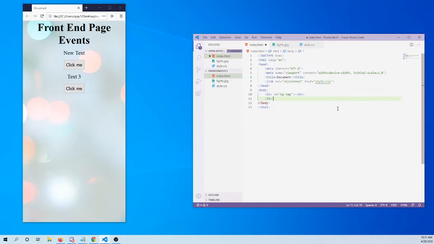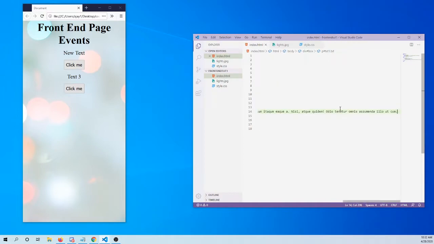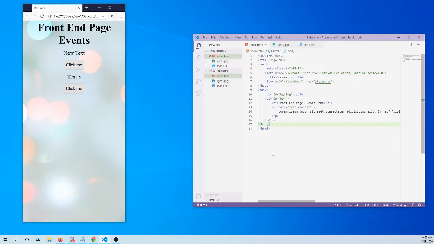So the first thing we're going to do after that is div id equals box, and that's going to contain our application basically. So we're going to have an h1, we're just going to title it front end page events demo. And from there, we're going to have a P with a class of txt and an ID of txt1. And then inside of there, we're going to have a lorem paragraph just for arbitrary text. And while we're at it, we're going to open this with our live server.